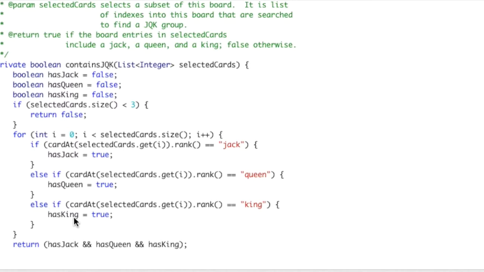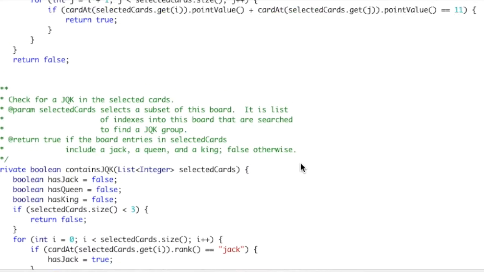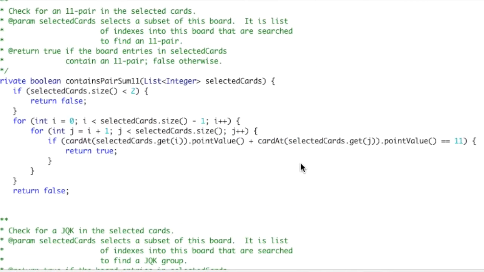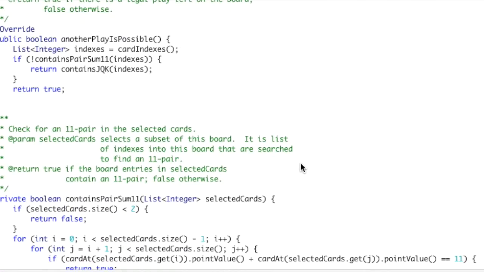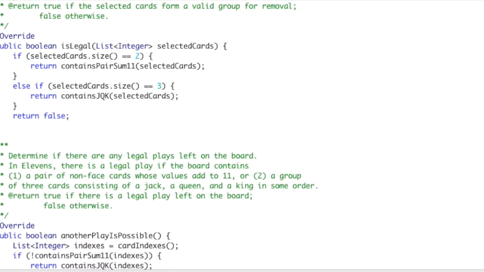And then once it comes to the end, it says return hasJack and hasQueen and hasKing. That just means that if all 3 of these Booleans are true, then it will return true, which means that it is in fact a fair move. And these are the 4 methods that pretty much make up the entire program of 11s board. They're very crucial, and that's how it runs.